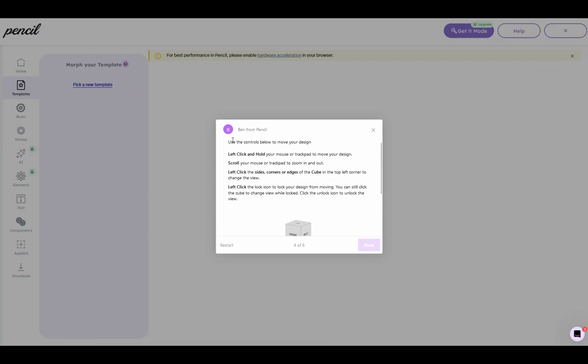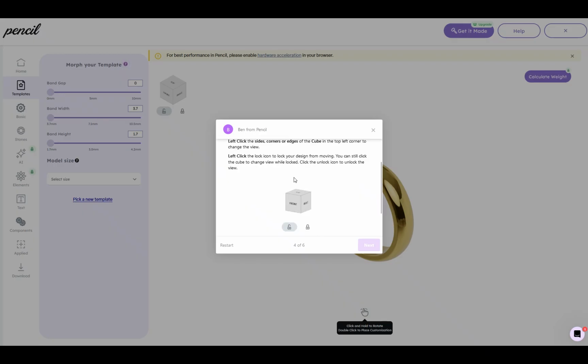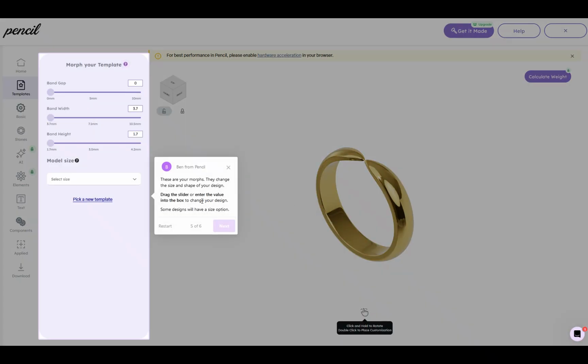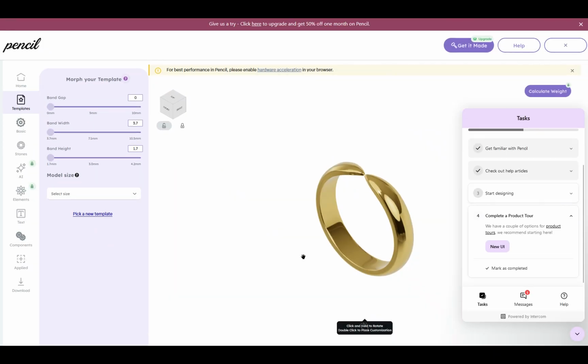Once the claw ring template has loaded, you'll also see here that there's a quick guide on how to actually move the design around. So left click and hold to move the design. You can scroll your mouse or trackpad to zoom in and out. And then we've got this little cube in the top corner here. That cube actually rotates the view to either the front or the back or the top. Really makes it nice and easy to quickly see different angles of your design. If you want to change the shape and size of your design, you can use these sliders here. Once you've gone through this quick tour, it's going to then give you free rein to actually start designing yourself.